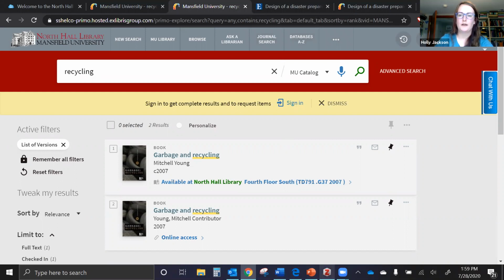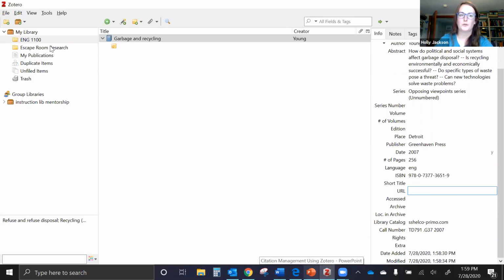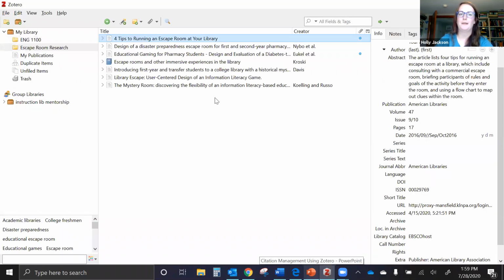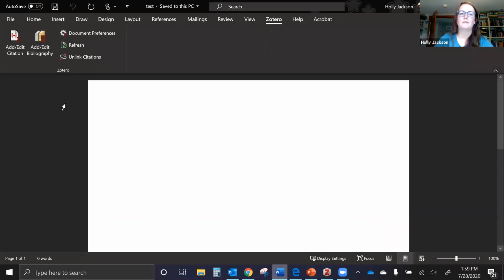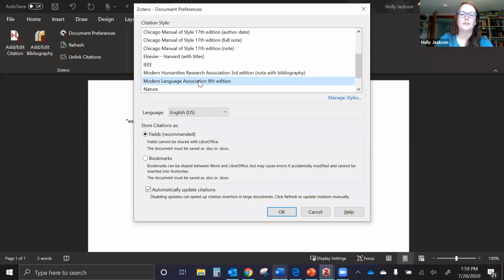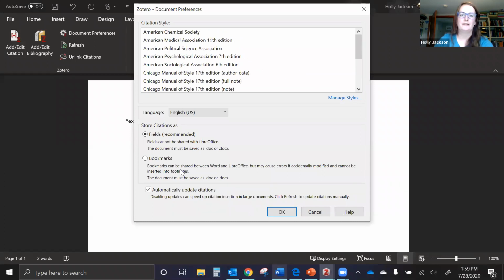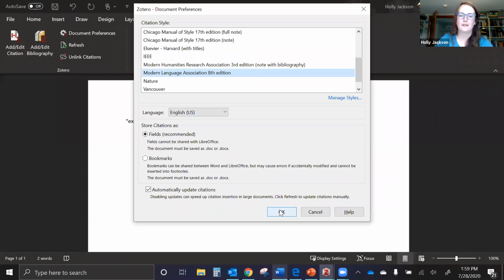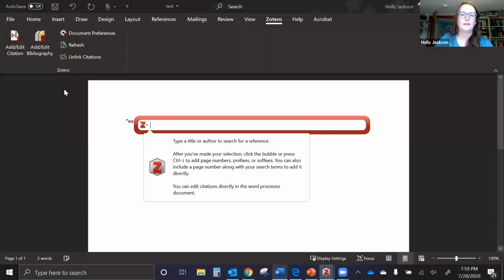Okay, so once you've got your resources, let's say I'm ready to write my paper on running an escape room. If I go into Microsoft Word and I type a quote, and I go into the Zotero tab, I can add a citation. So I want to do it in MLA. If I wanted something else, I could select it. And I hit OK.